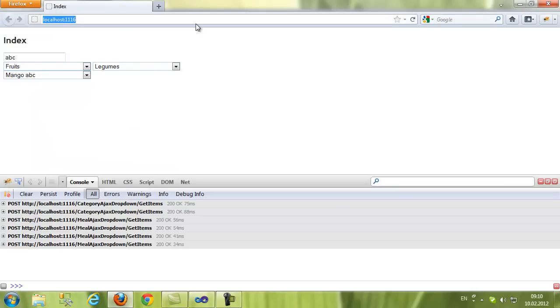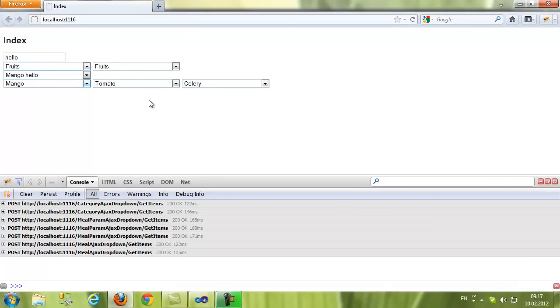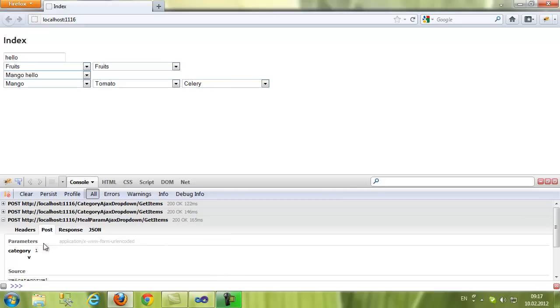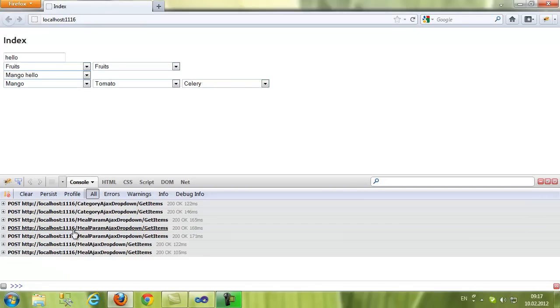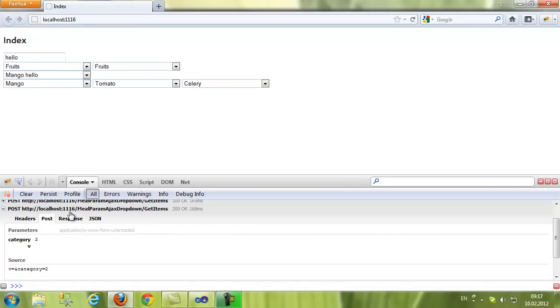Let's see how it works. So here's our dropdowns, and the first one shows only the first category, the second category, and the third, as you can see. And you can look here and see that the category parameter was sent with the value 1 here, with the value 2 and 3.